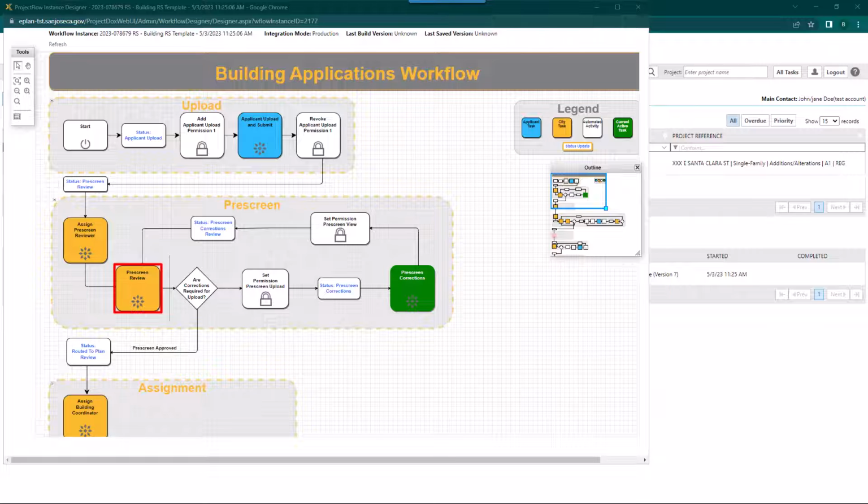If the submittal documents are deemed incomplete, or require corrections, or an action by applicant is required, Prescreen reviewer may issue review comments and return the process back to applicant. So prescreen correction task will only be triggered if the action required by applicant is communicated via ProjectDox.